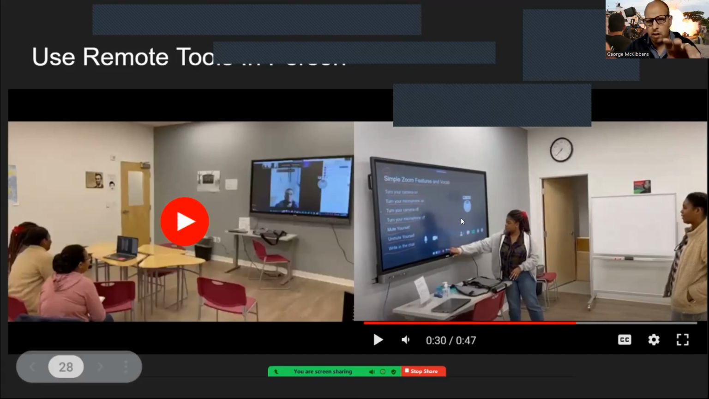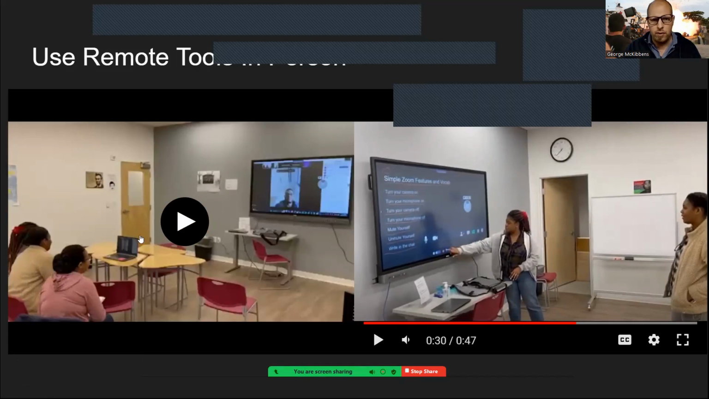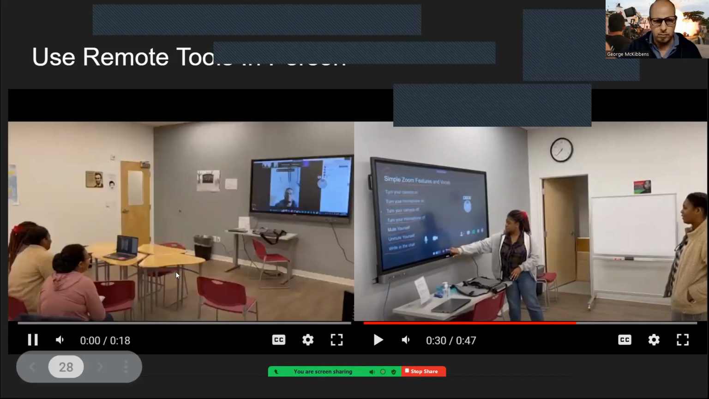So once they understand what to do with the Zoom features on the smart board, break them up into a different part of the building, have one group on one device, call somebody in another part of the building.